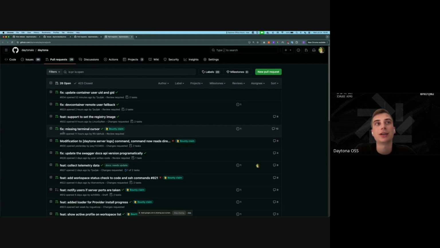Then just a small UI fix with a missing terminal cursor. If you notice, if you Control C out of the creation process of the workspace, sometimes you get a missing cursor in the terminal, which you can't really recover from. And this issue just fixes it and improves the overall UX of that.